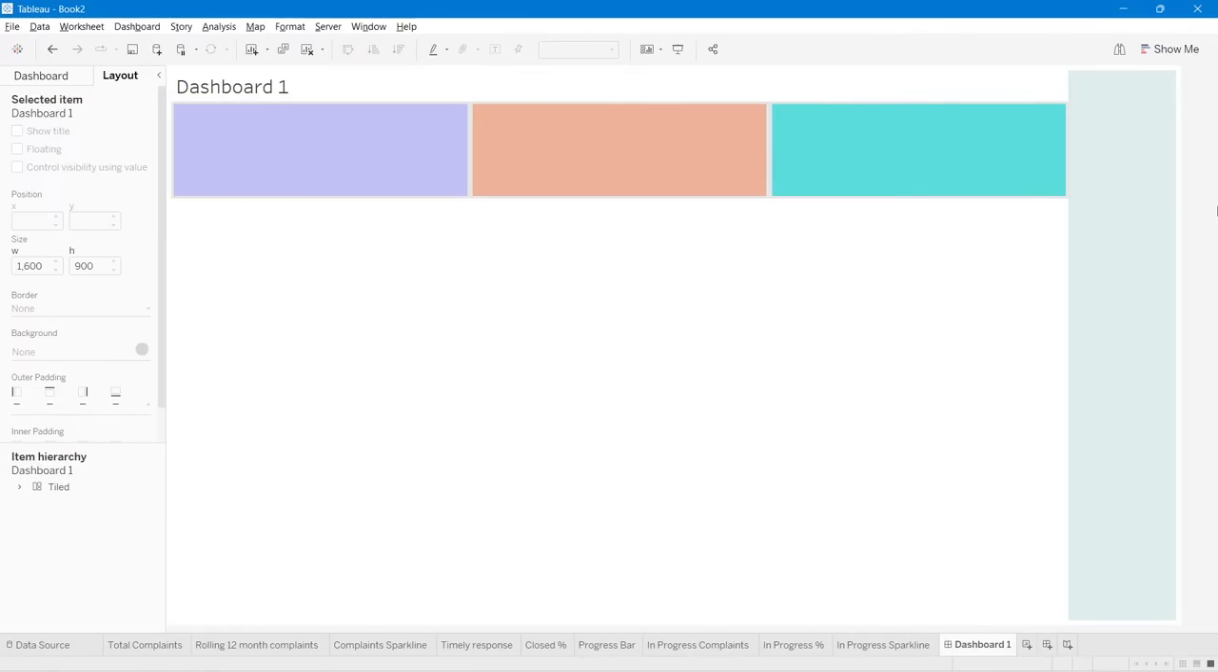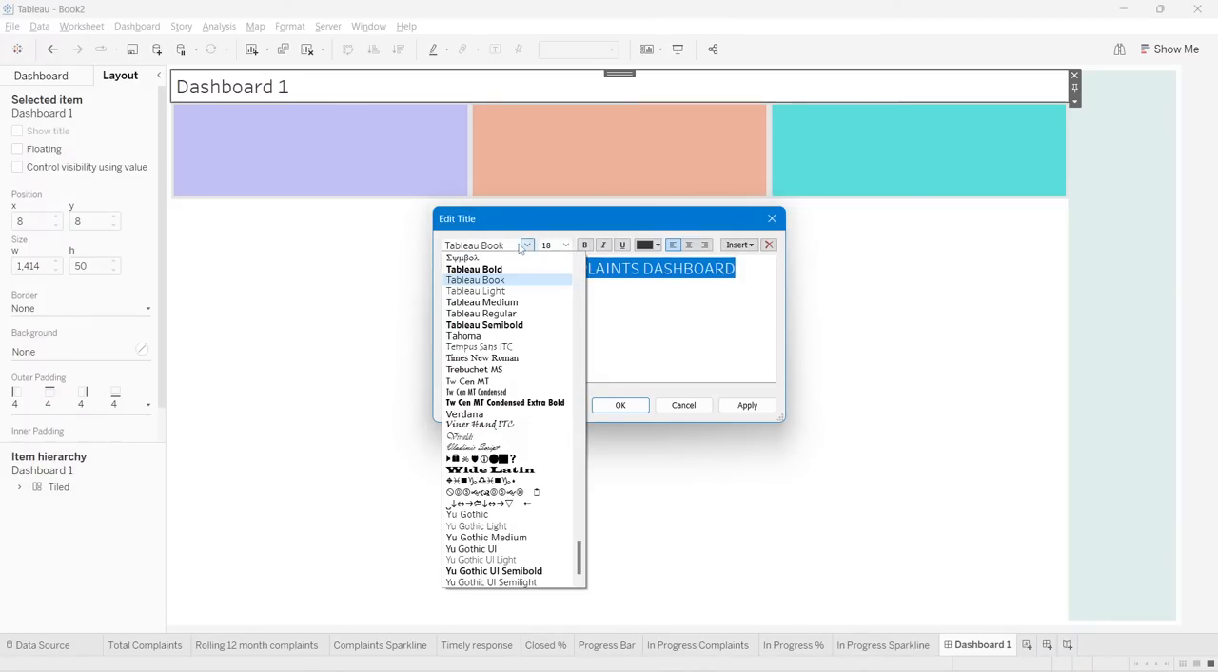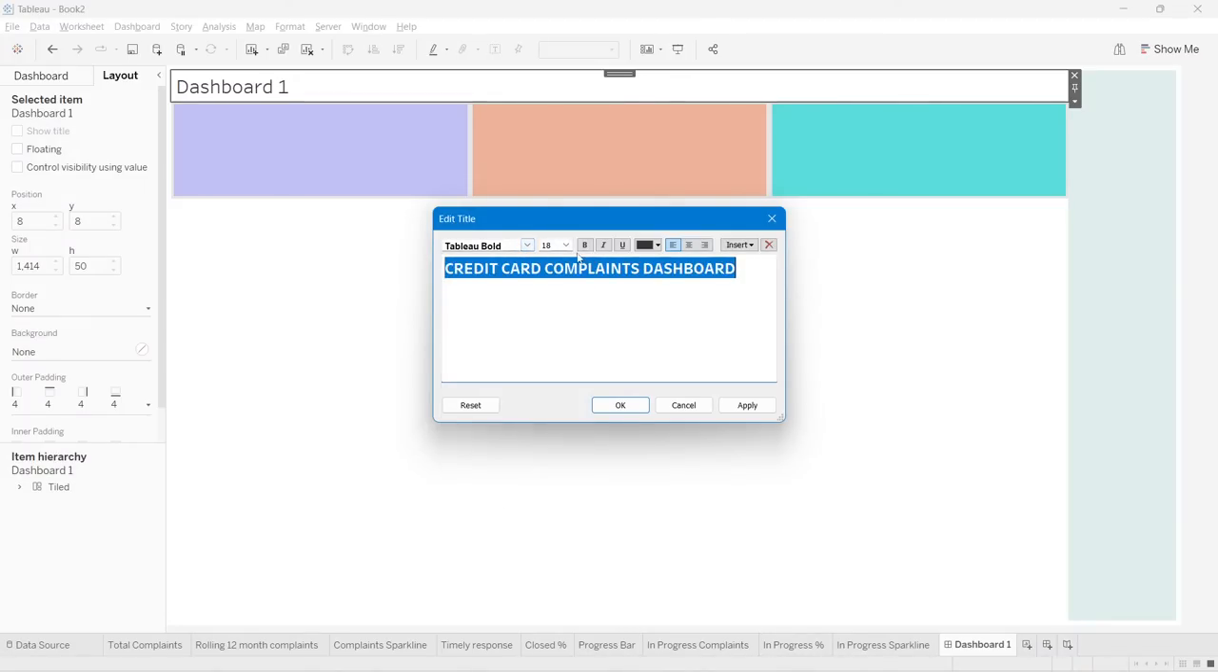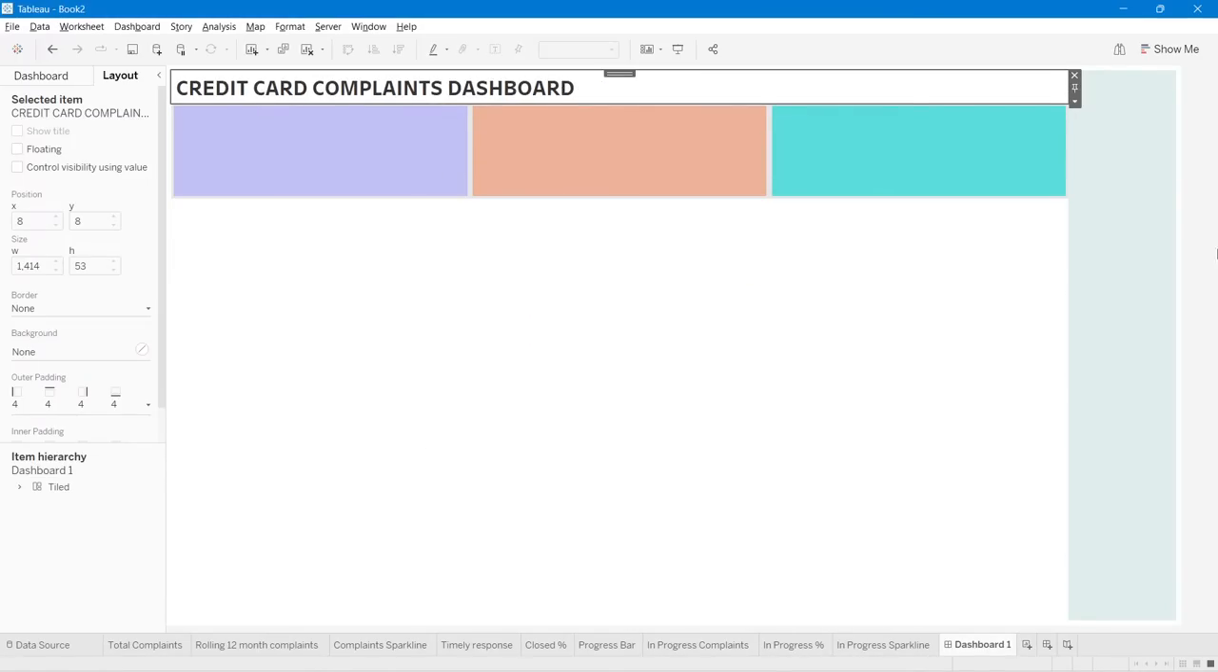Now the next thing we have to do is start placing our KPIs over here. And we will change the name of the dashboard to credit card complaints dashboard. Make it bold and make it 22. Apply. Or we will make it 20. This is fine.